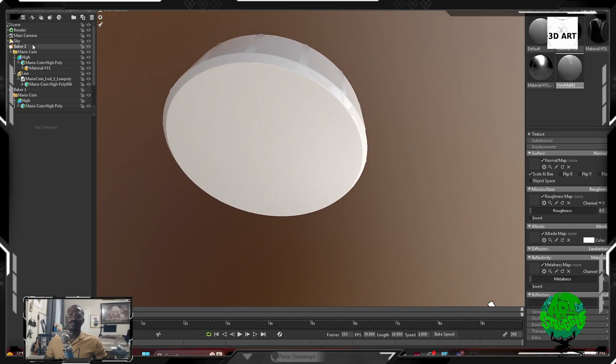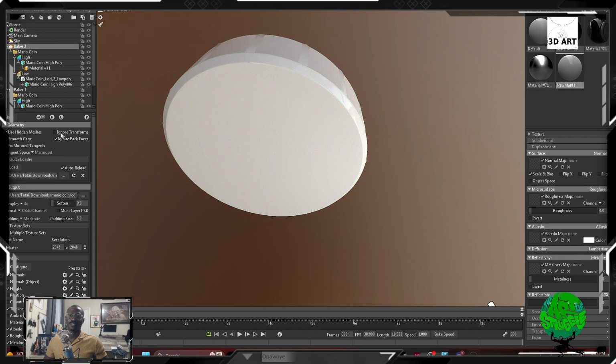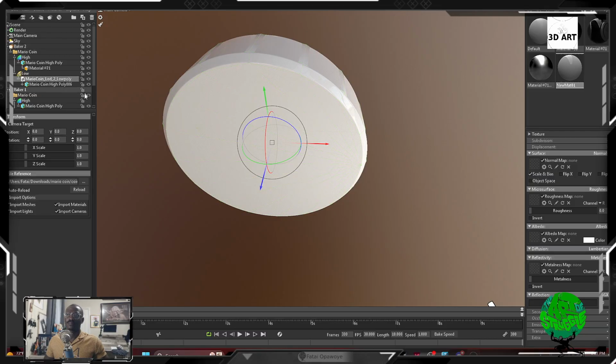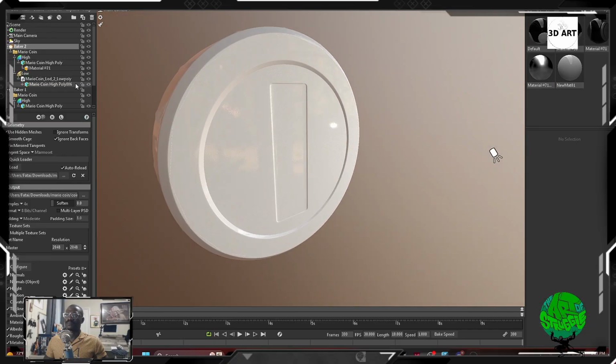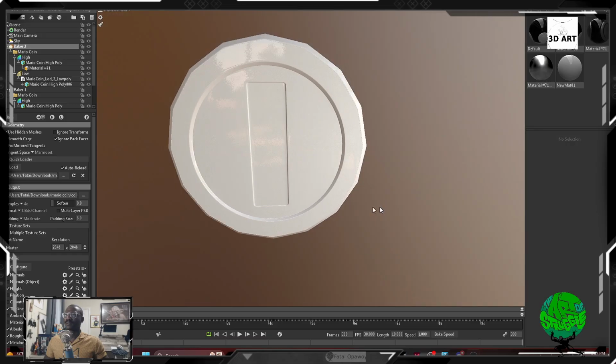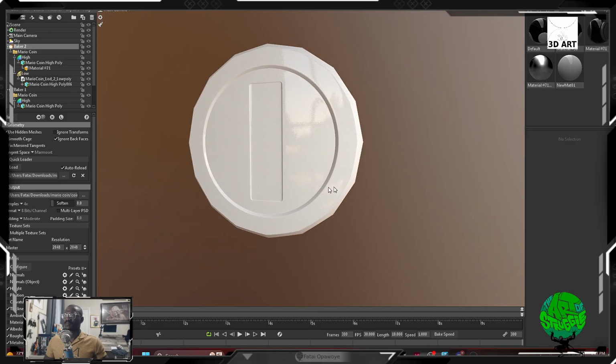Okay, now let's see if I bake it with that material. It will bake properly. There we go. Let's hide our high poly. So now here we go.